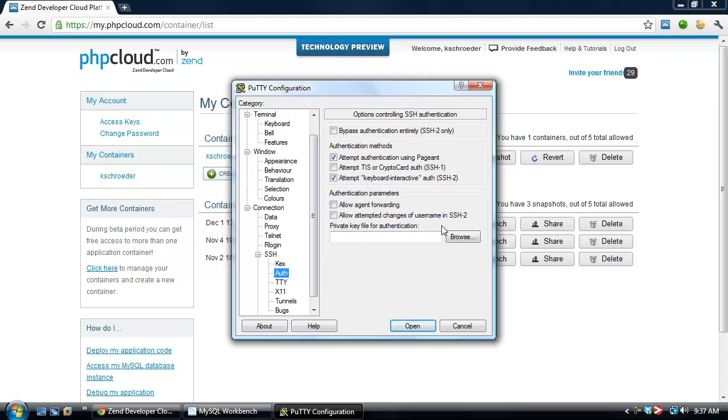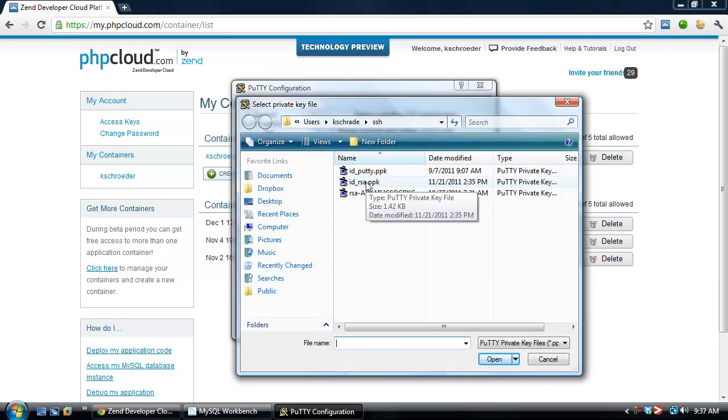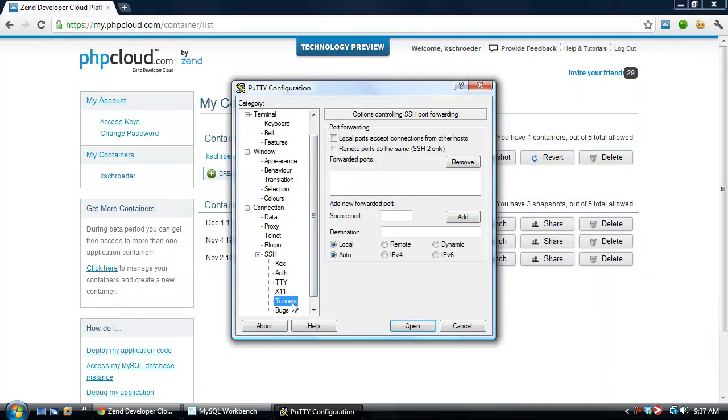We are going to select these two parameters. They probably won't matter much, but hit browse, and we're going to select the private key file that we have for our container. And the next thing we're going to do is set up our tunnel, which is how we're going to actually make the connection.